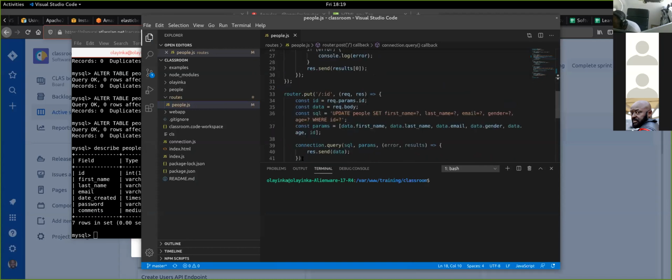And then in the put, we also want to make the same update. So we want to change the one password to that, and comments to that. We'll change this to password and this.